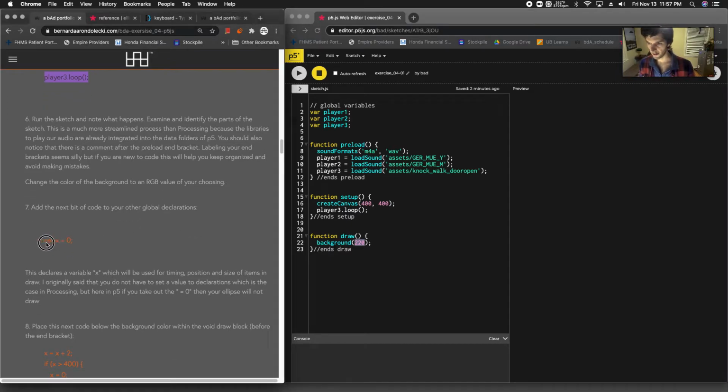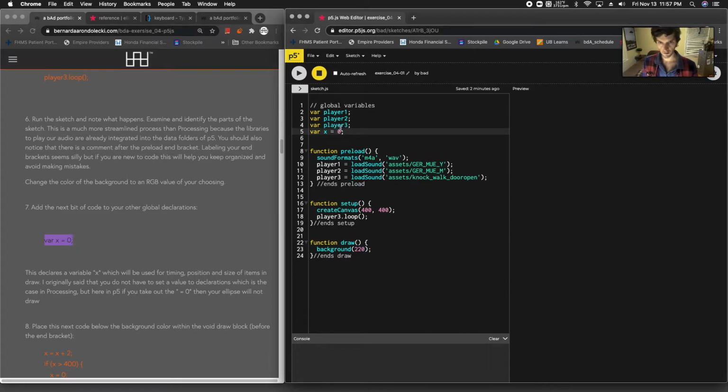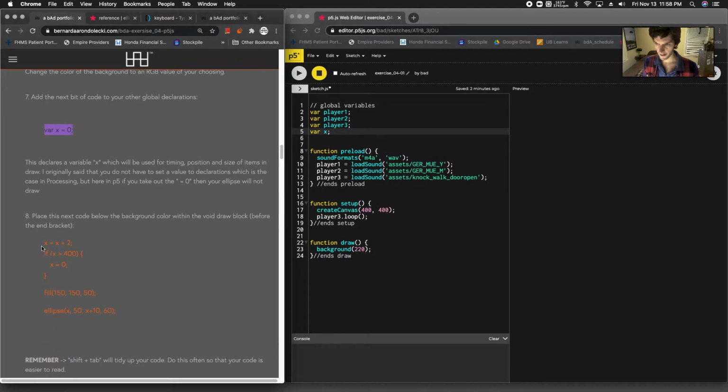Okay, so we're going to add another global variable here. And I'm interested in what this is going to do. So I'm going to take out the equals 0 for a moment. But then we're going to be placing this below the background color within the void draw block.